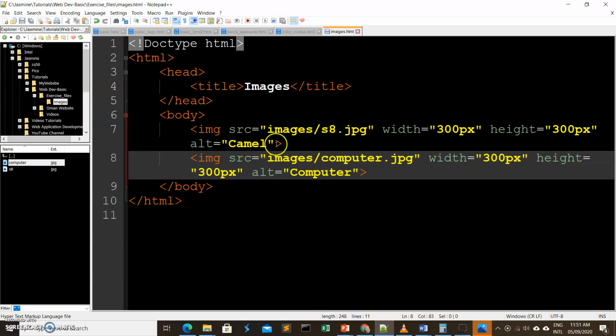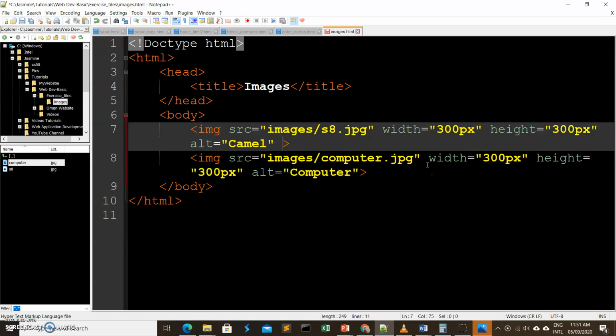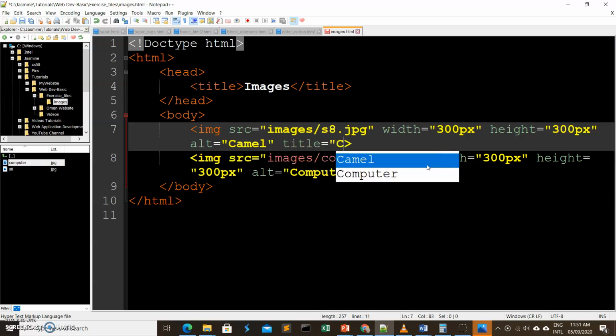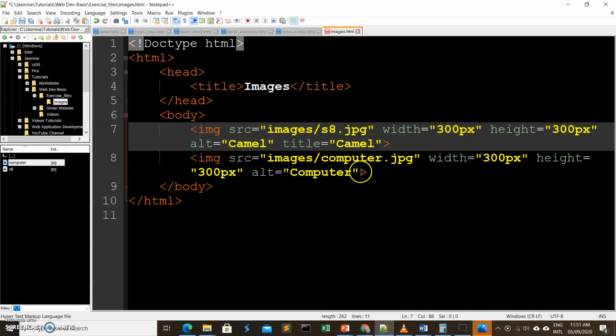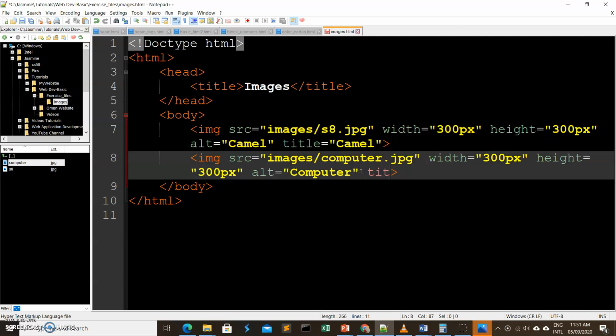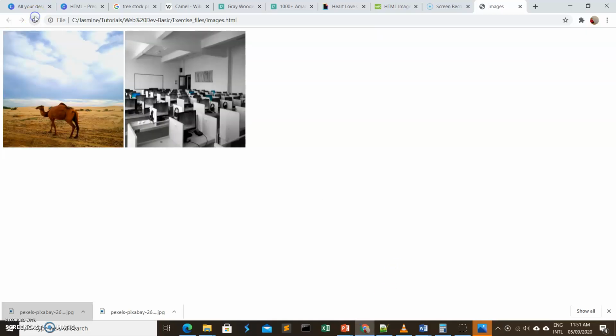Then another attribute is the title attribute. This will serve as a tooltip. When the mouse is hovered on the image, this text will be displayed. I will make the same one. Save this. Let's go back here. When I hover the mouse over here, see the tooltip. This is the title.